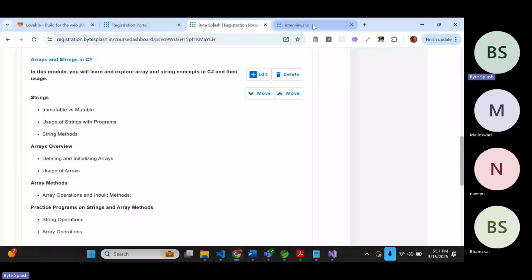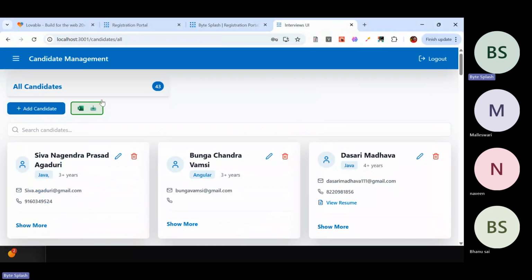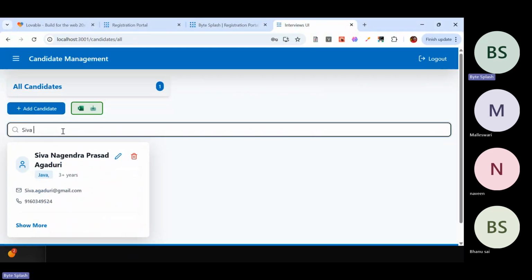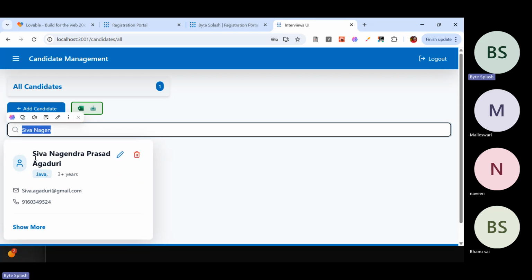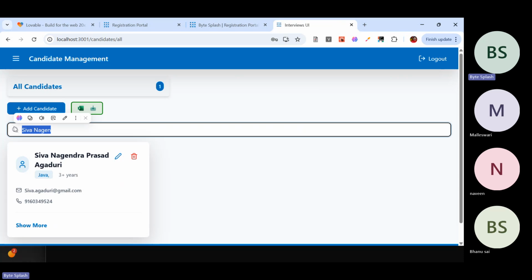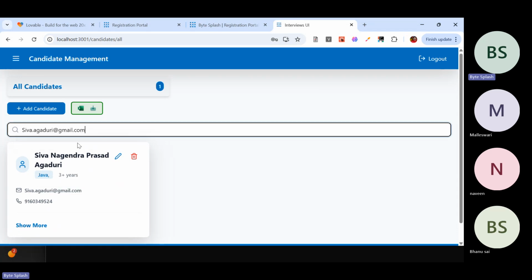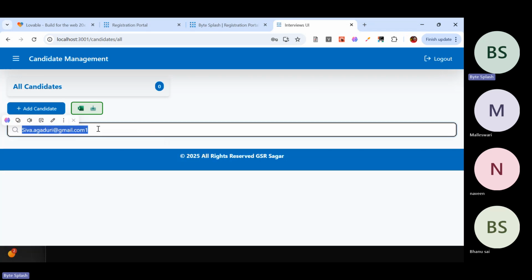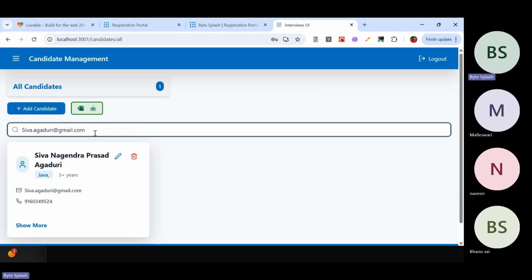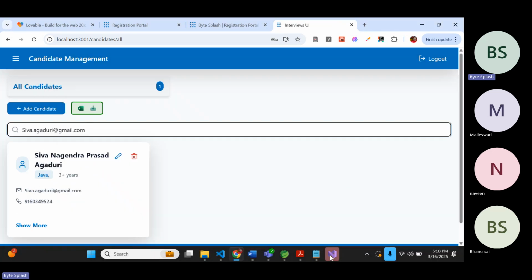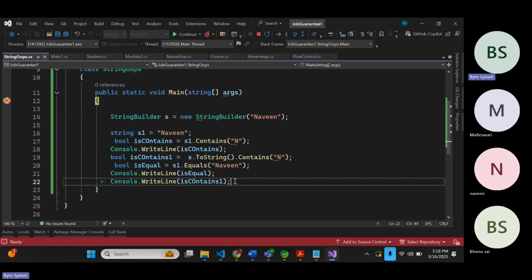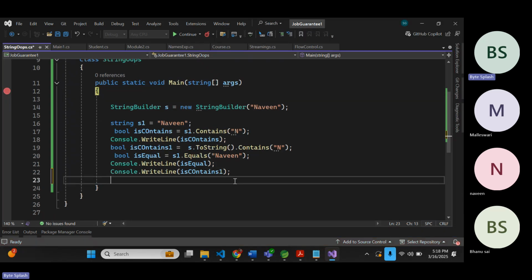So why do I want to do string operations? Because go to YouTube or anywhere. Even if I'm trying to search something, like Siva Nagendra, you see, I just put Siva Nag and it is checking the contents of that. Again, if I put Siva dot ag, it is also checking the contents of the email. If I add it as it is, see, it is checking the contents or checking the equality of that. Both conditions are satisfied. You got it? String operations are that important for any programming. Even if you start with YouTube or our application, string operations are very important.